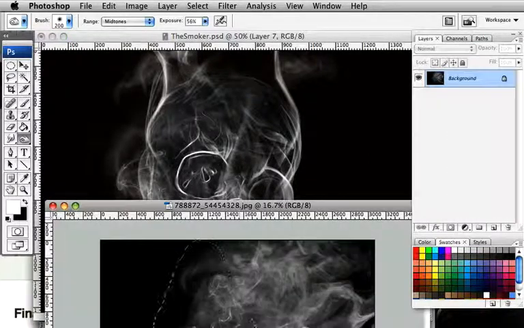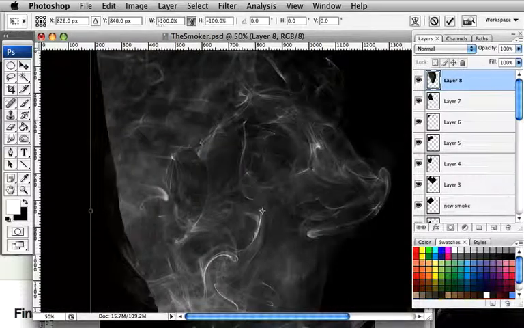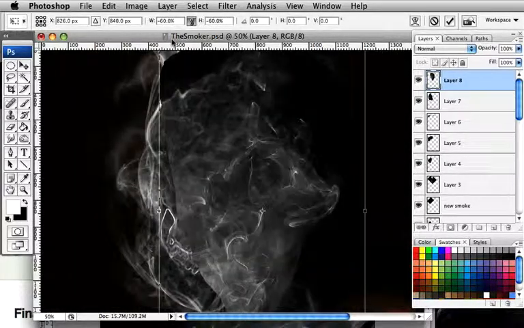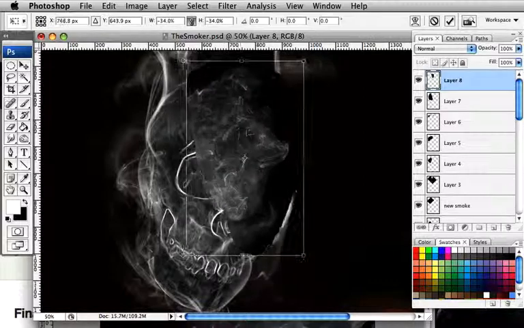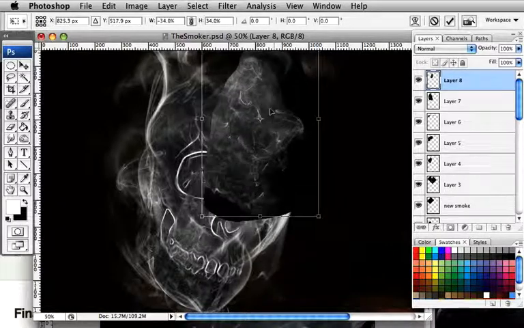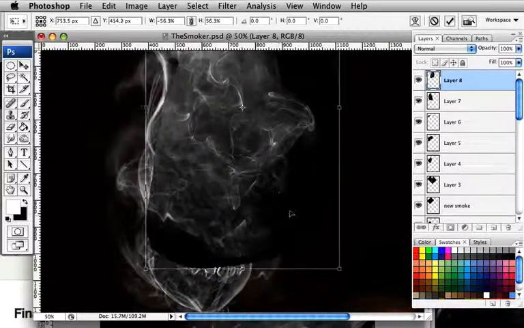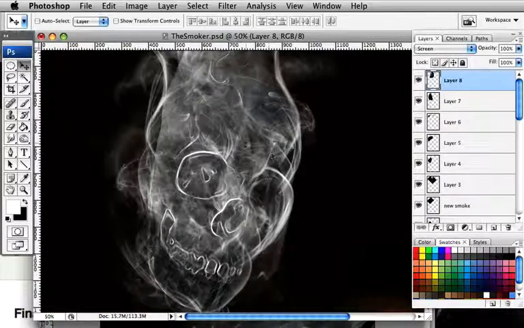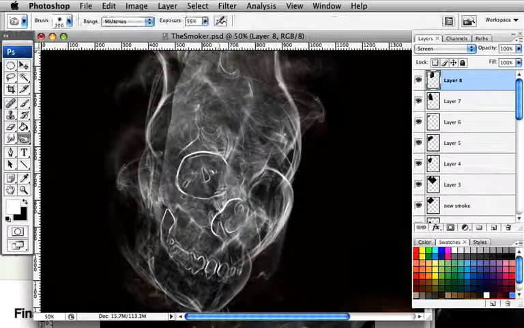Okay, and the right hand side, I'm going to take the exact same layer, stick it on, transform it, flip it horizontally, scale that down, flip it vertically, and I might just put that there. Set it to screen, and again you're just looking for the little details, little flicks coming out. O on the keyboard, and let's get rid of these harsh edges.